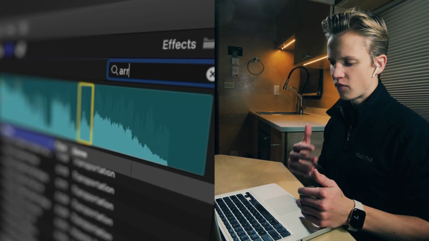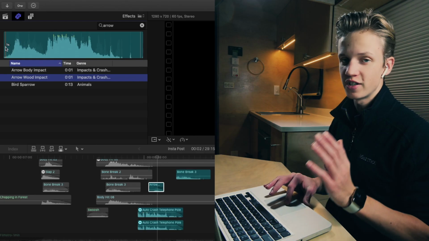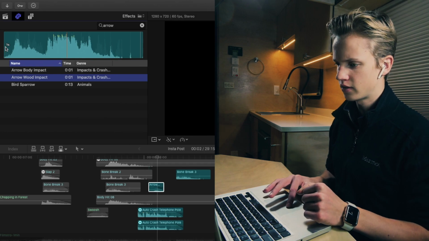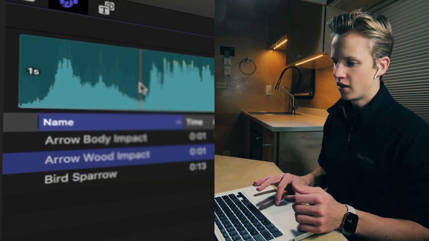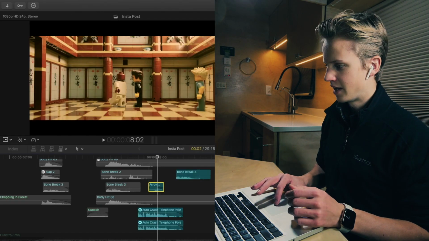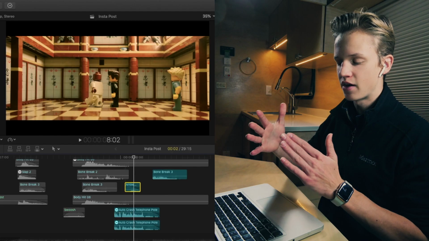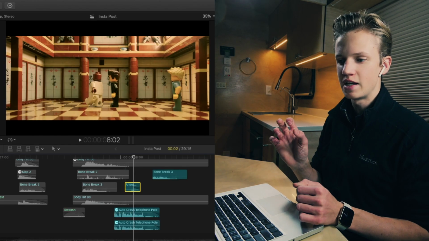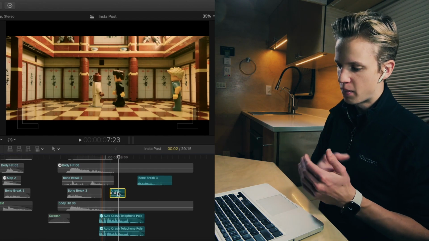And then to add more of a high pitch to this whoosh, I added an arrow sound effect, which is a Final Cut Pro X sound effect. Right there, right before the wood smash. So just this amount. Then bring it down to -21 because it's a very loud and very high-pitched sound effect, and I only need a small amount of it. Okay, now with that, we can move into the actual body hit.